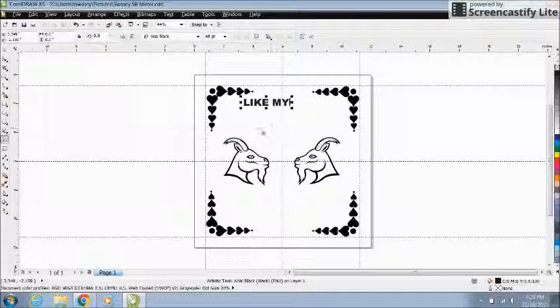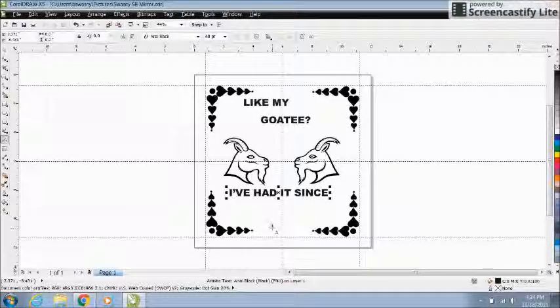Okay, so I put one group of words there. On another line, I'm going to write goatee and a question mark. And then down here, I'm going to write, and then put on a separate line.